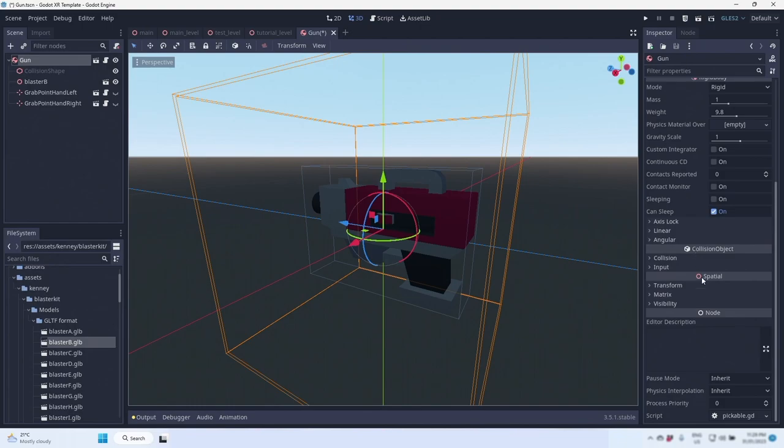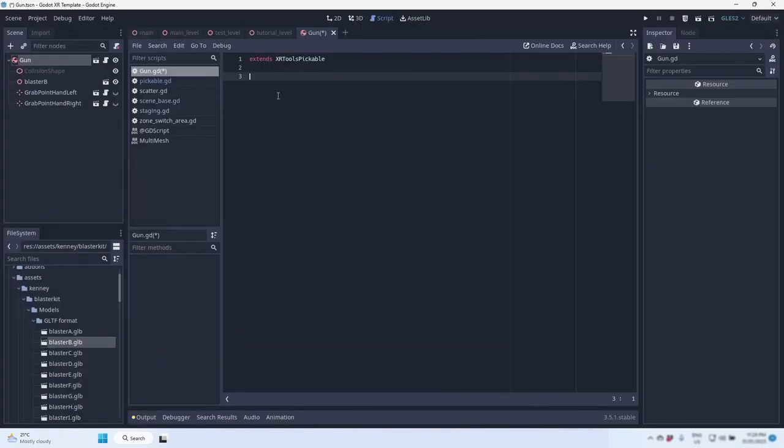With the root node selected, scroll down its properties where we find the script and select Extend Script from the drop-down menu. We start by creating a function called Action. This function is called when the player is holding the object and presses the trigger. Make sure we call the existing logic on the parent script first.